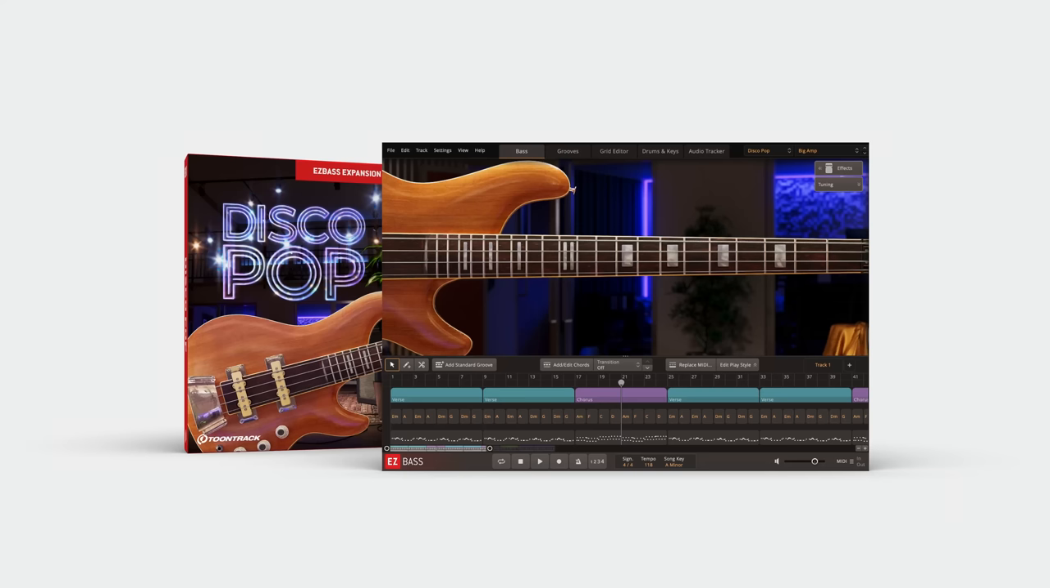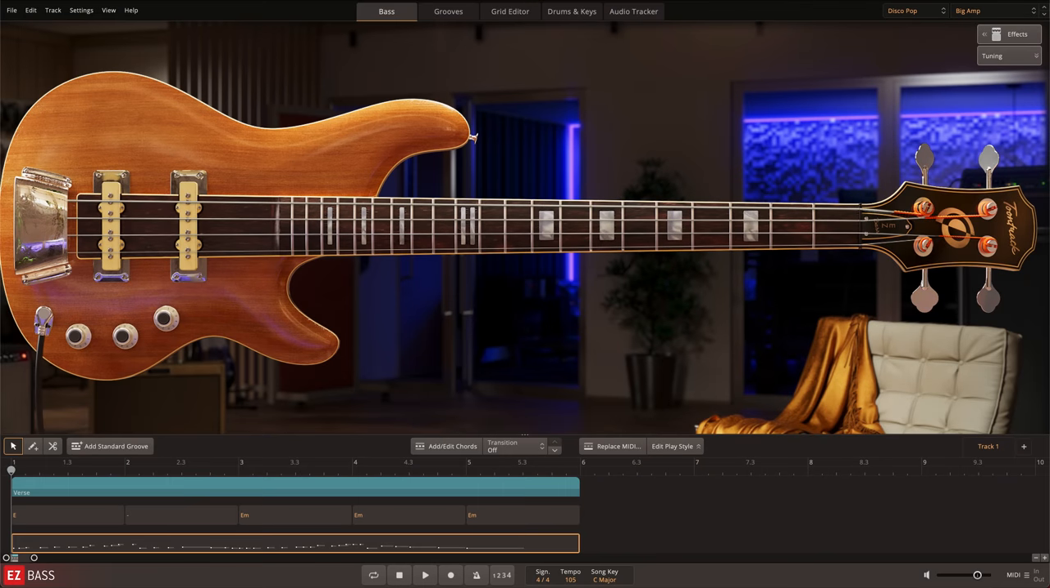The Disco Pop EBX was sampled with a very rare Swedish-made bass from the end of the disco era. Disco Pop was multi-sampled with fingers and offers the unique, muted slap articulation used frequently in disco bass lines.